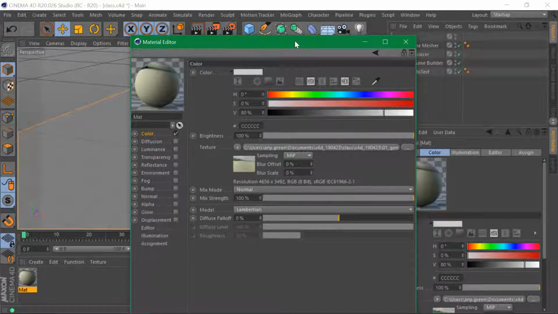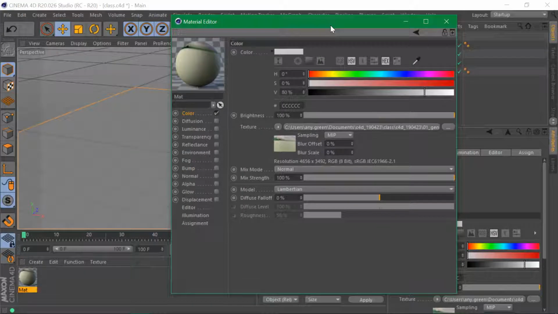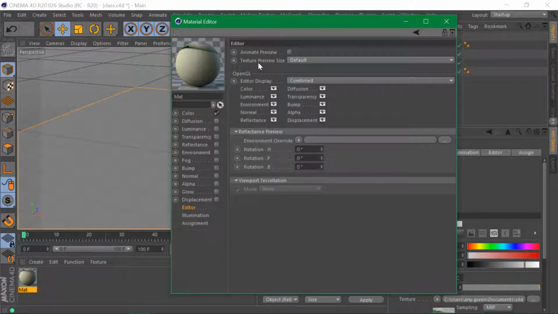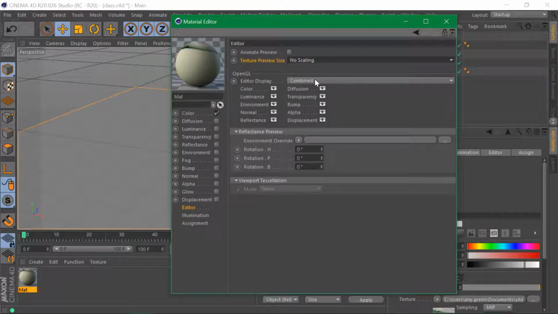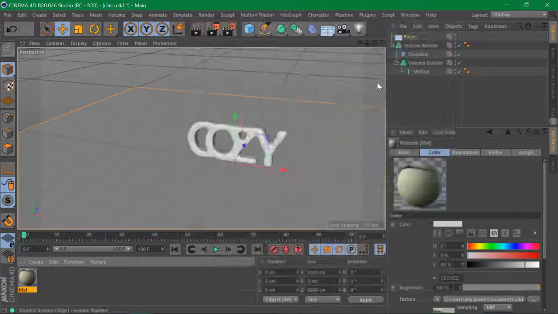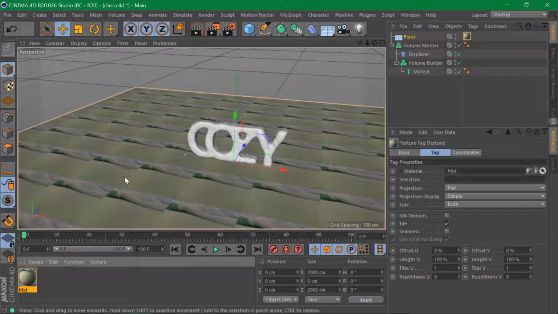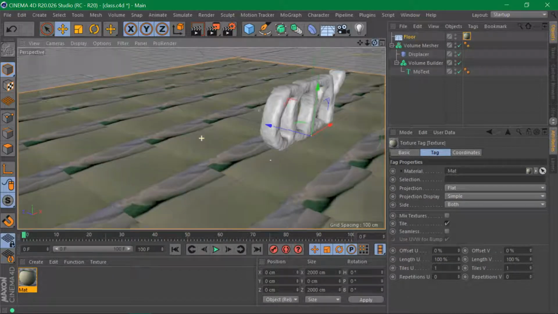Now we already know that we want this to be shown in the original quality, not scaled down. So where was that option? Editor. In the editor, then the texture preview size should be changed from default to no scaling. Now this material we can apply to our floor. So far so good? Yes.